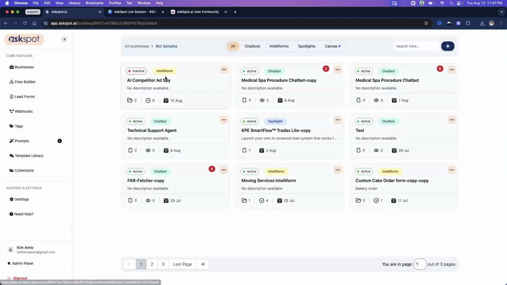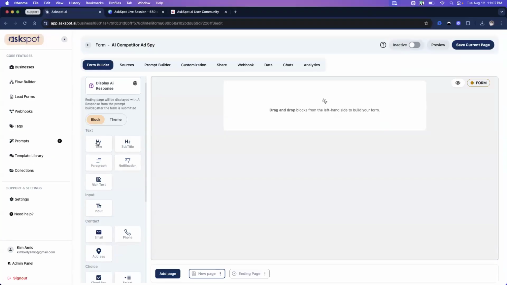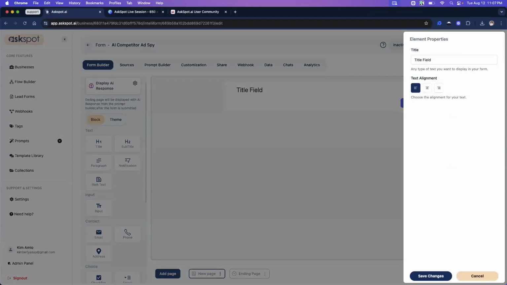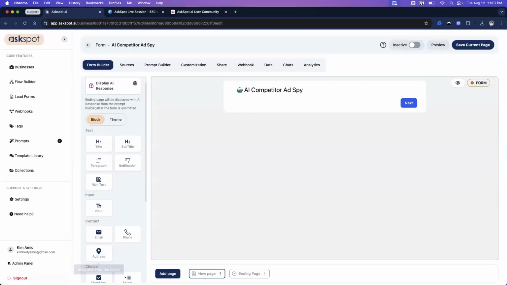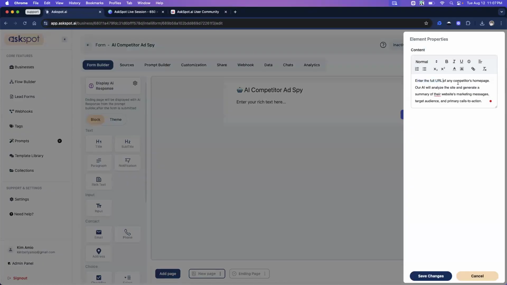Okay, so let's go inside the Intelliform. First, let's add a title. Drag it right here, and add AI competitor ad spy. Let's just put it on the left part. And then a description of what this Intelliform is. I'll be using the rich text for that. So enter the full URL of the competitor's homepage, and then the AI will analyze it.